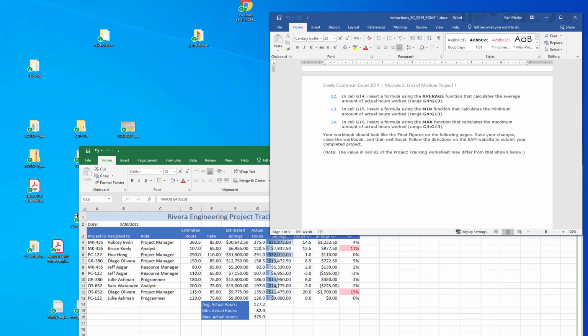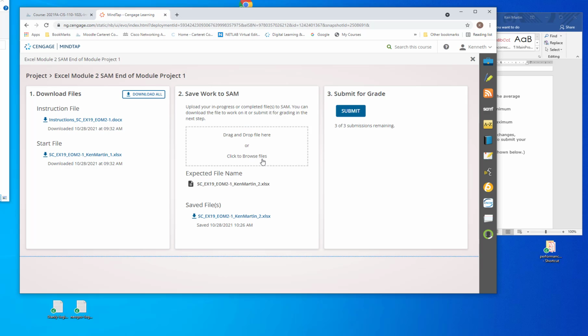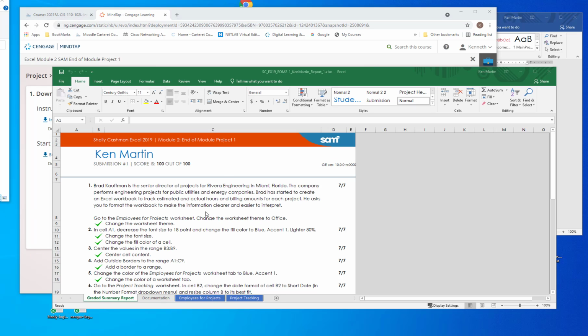So that looks good. I'll submit in a minute. And finally, I'm going to name my document as it lists here, close it, save it, drag and drop into here, submit, and look at my graded sheet, and I can see it looks good. So that is the end of the module lab for the second section of Excel.